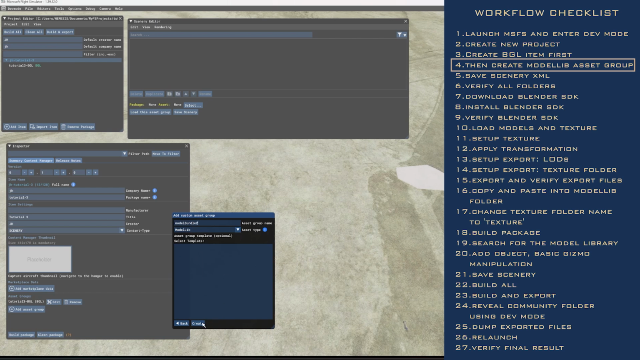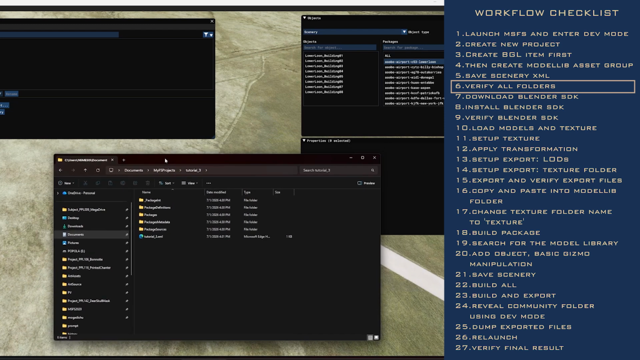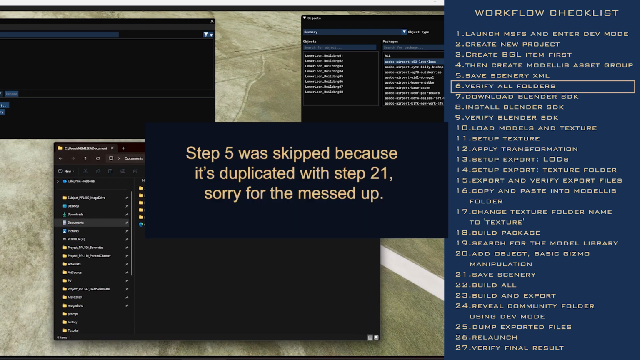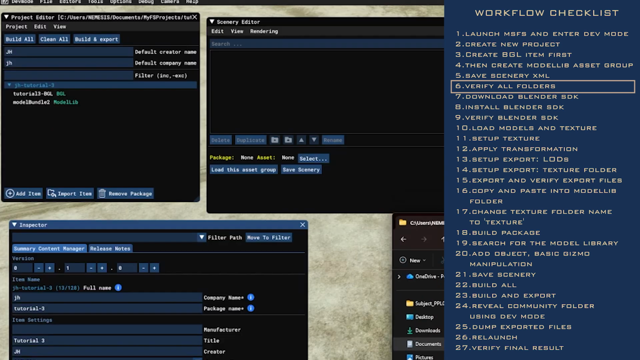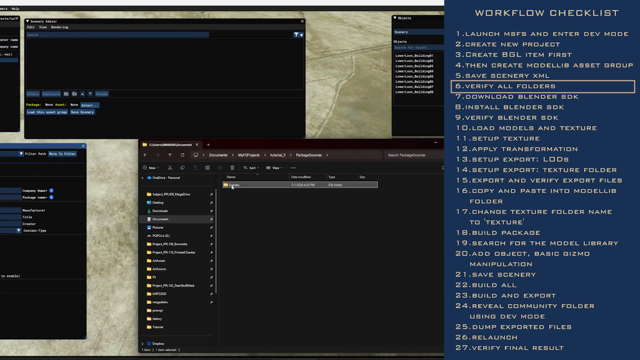Hit Create. Now I want you to navigate to your project folders and verify that your library folder has been created. If you wonder where is your project folder, check this place. Once you located it, go to Package Sources. You should be able to see a folder with the same name as your model library. If you see this, you're all set for now.